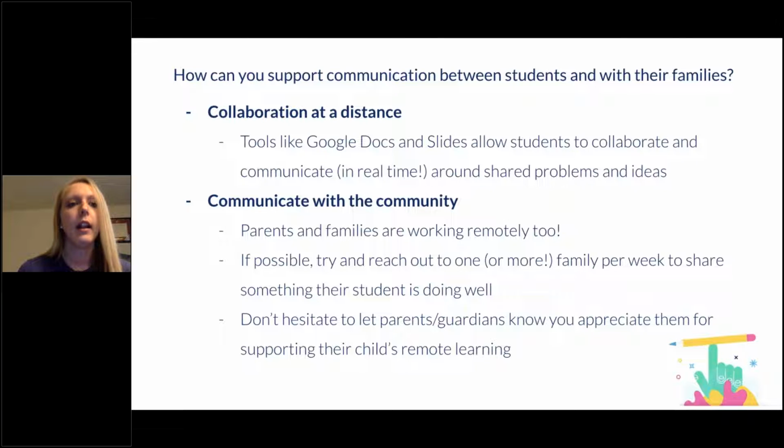Also, don't forget about parents and families, right? Many of you, I'm sure, are now becoming both a full-time stay-at-home parent and a full-time work-from-home teacher. So think about some of those other families who are in your shoes. We're all working remotely on this journey together. If possible, try to reach out to one family per week just to share something their student might be doing well, or something you know about their student that's really exciting.